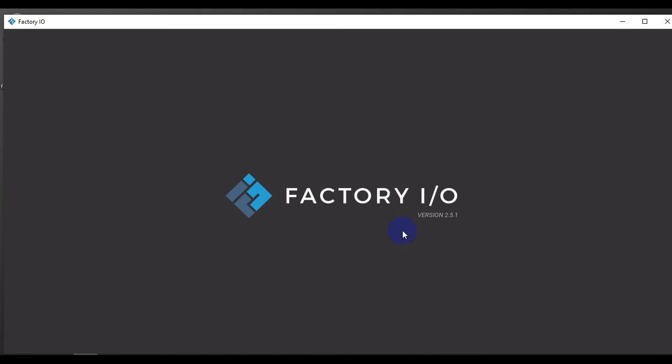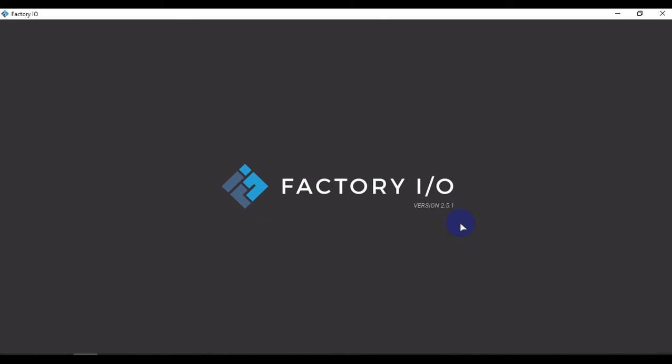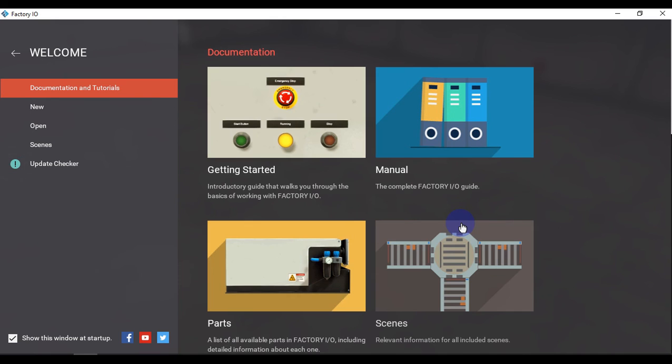So here is our Factory IO version 2.5.1. Okay, so we have successfully installed Factory IO version 2.5.1. Okay, so this is how you can install Factory IO version 2.5.1.